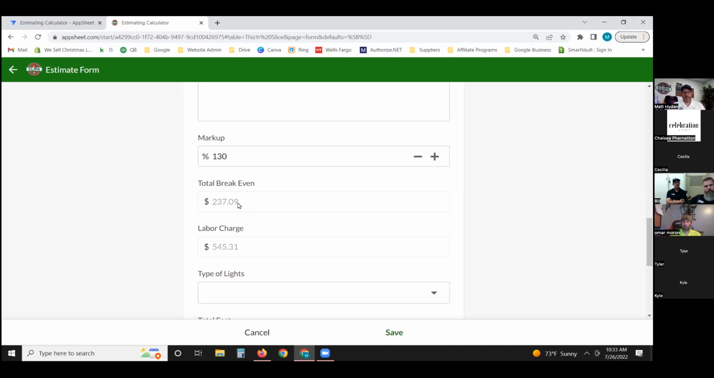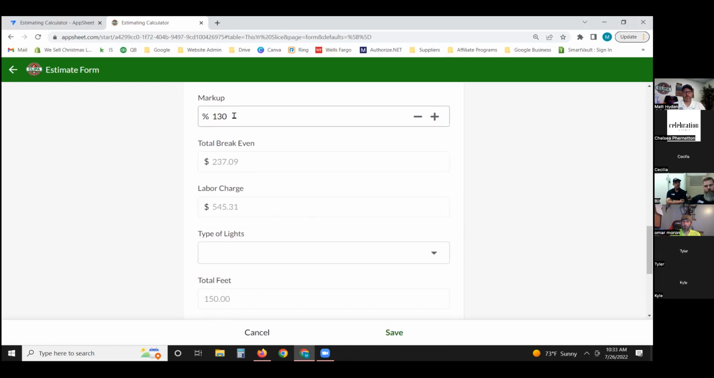This is if I want to be nonprofit. This is what I'm going to charge the customer. We are not nonprofit. So we're going to charge with our 130% markup. We're going to charge $545.31 for labor.